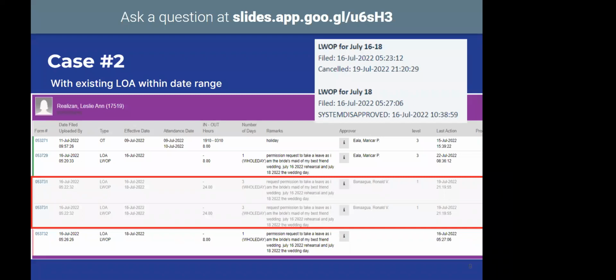Thanks, Jerry, for the insight. That's well noted. Let's go to the third case.